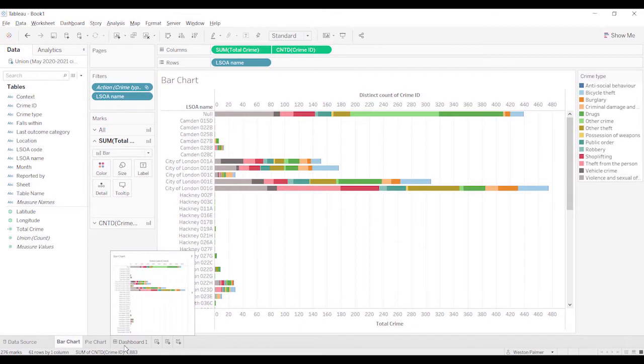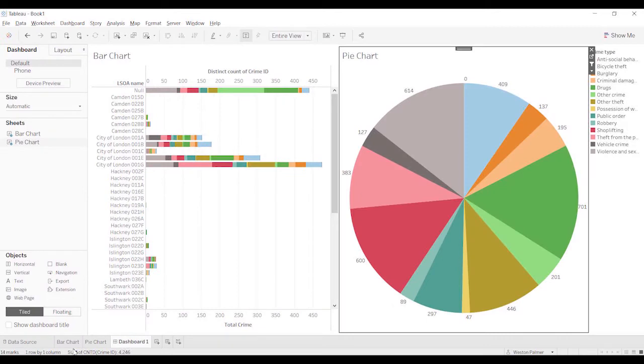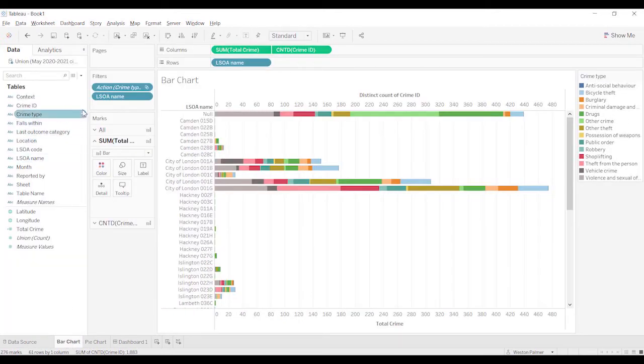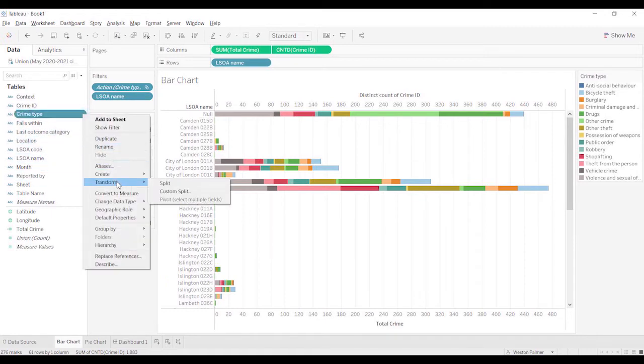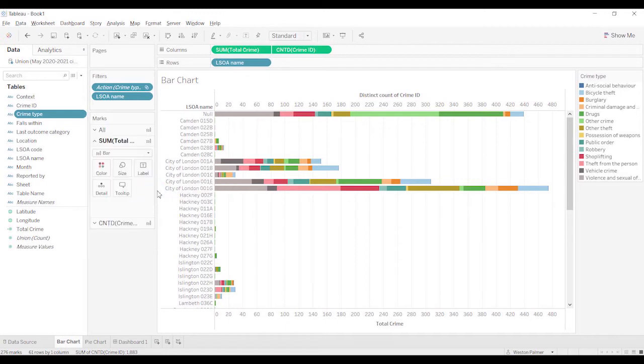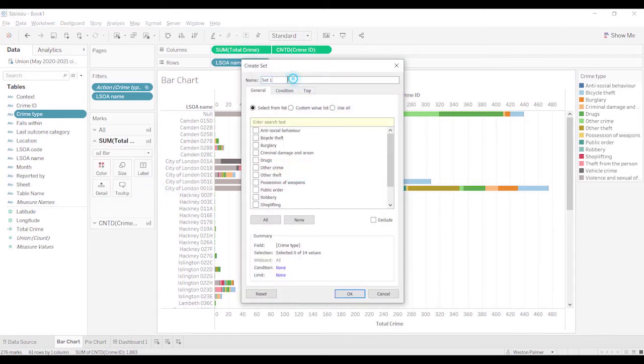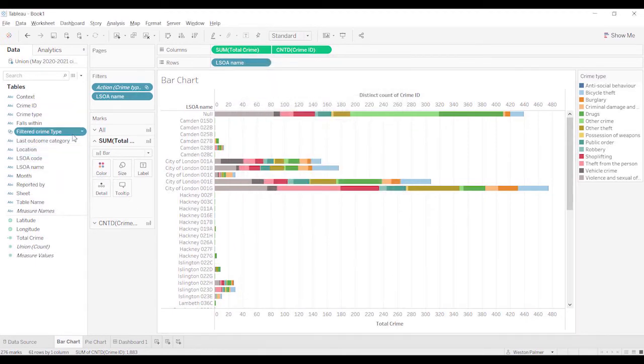That's where it gets a little trickier. So the first thing that we're going to do is create a set on the crime type. We're going to call this filtered crime type, and we're just going to pick bicycle theft. You're just giving it a value at the beginning. It doesn't matter because it's going to change. We're going to use a dashboard action. So we've got a filter here.